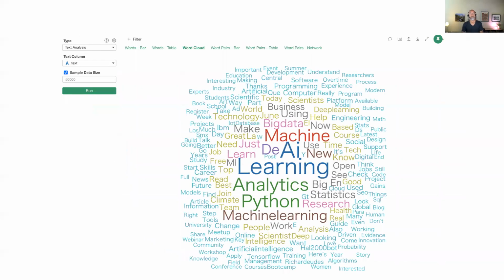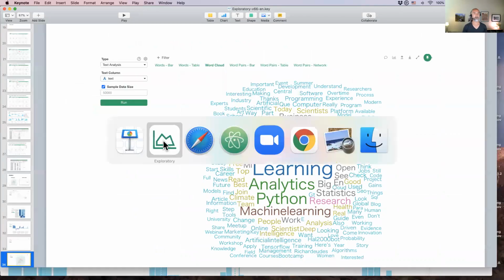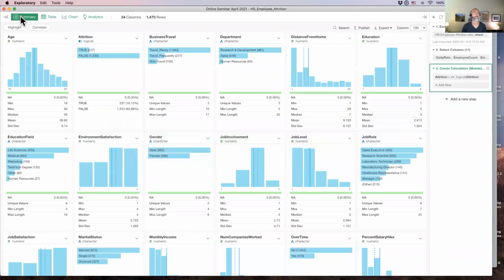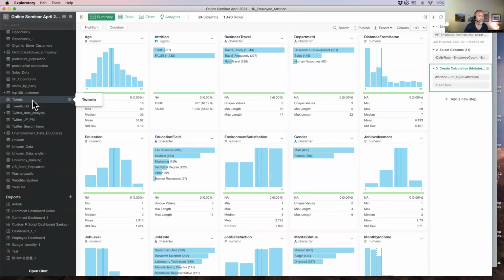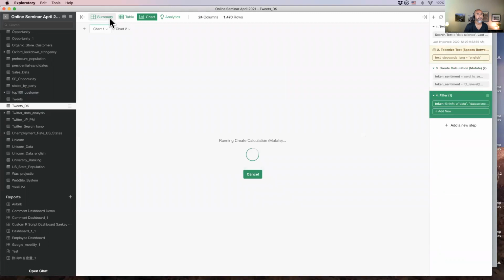The next one is text analysis, and this is actually pretty exciting. It's my personal favorite in this release, making text analysis much easier by using the UI. Let's go to a quick demo on this. I have downloaded the Twitter data beforehand.